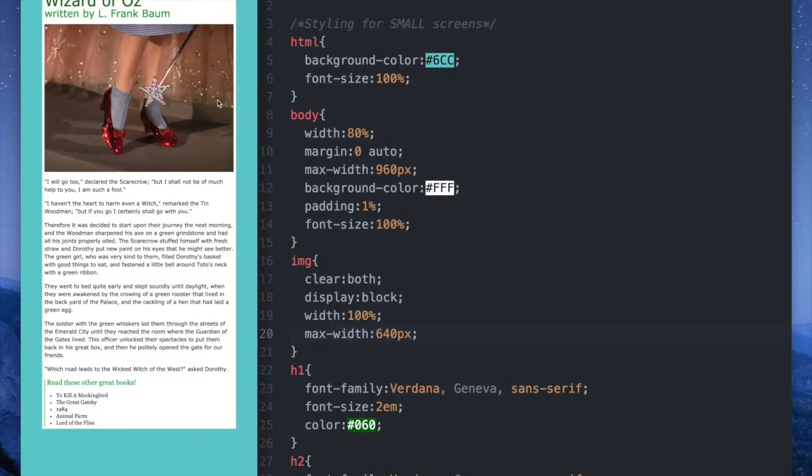All right, the next thing that I want to do, and this is the first thing that's new for this lecture, is I don't want to see this on a small screen. I don't want to see the aside. The reason being is if it's really not that important, and let's just pretend to have a lot more information, I don't really need to see some other books that I can read other than The Wizard of Oz. So I'm actually going to hide them.